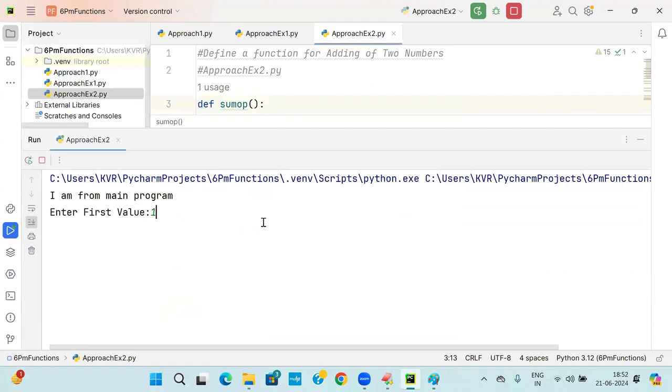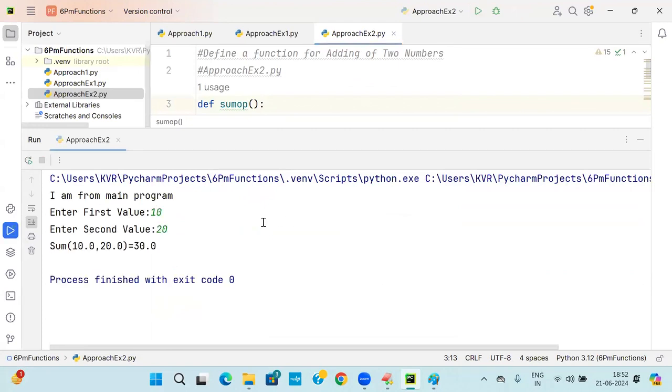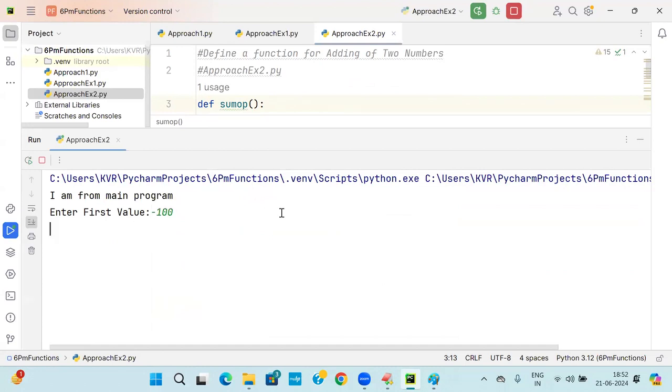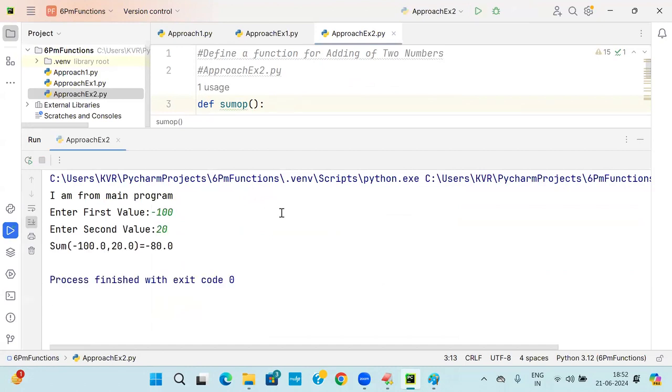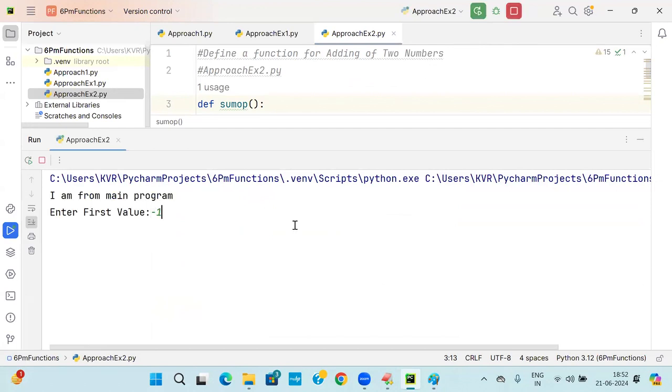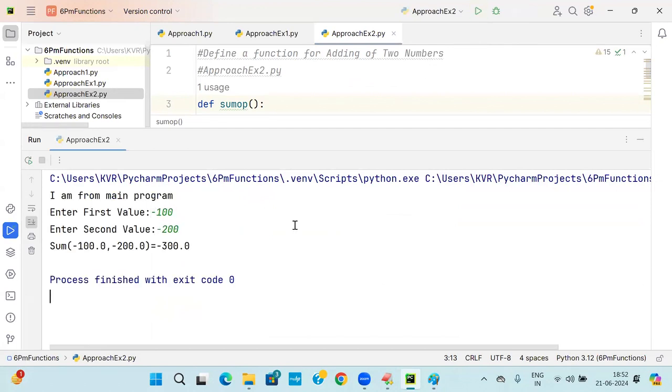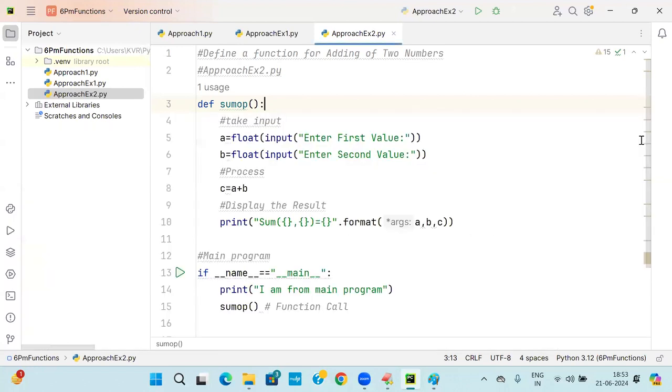Run the same. 10, 20. The output is the same. Run my code. I say minus 100, and 20. Minus 80 is the answer. You say the value minus 100, minus 200. What is my answer? Minus 300.0. Are you getting my point? Very, very simple.